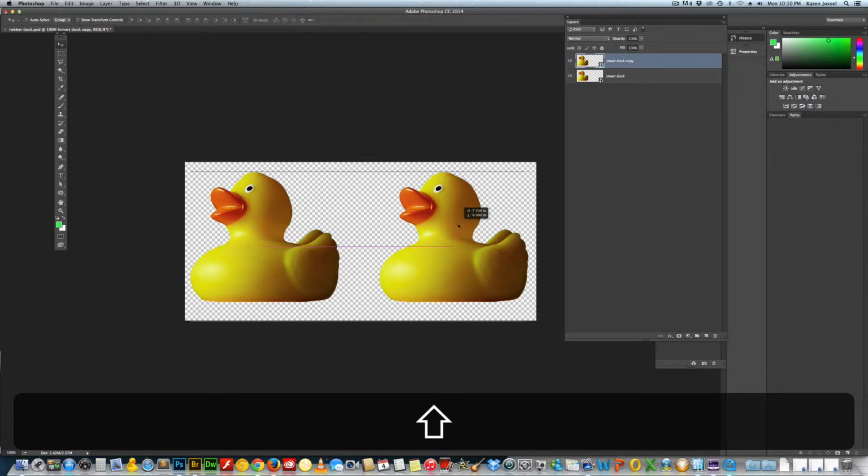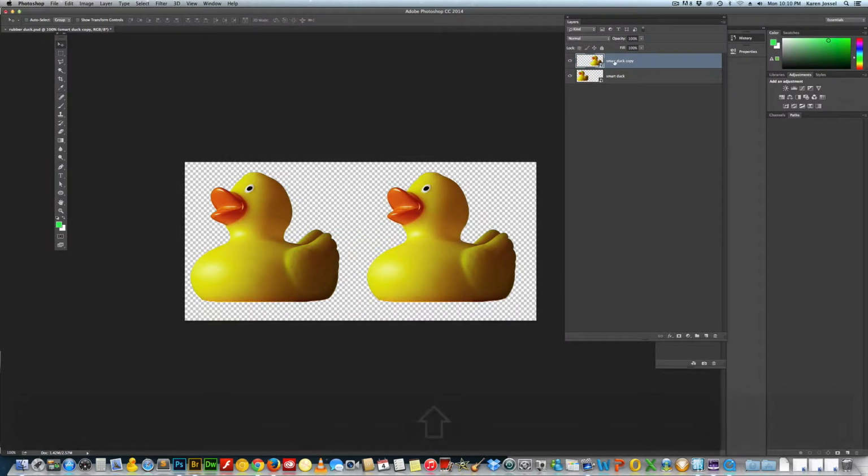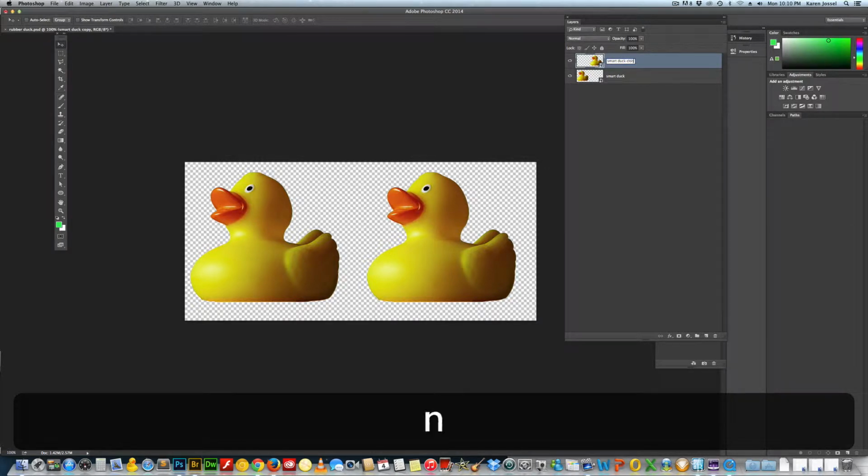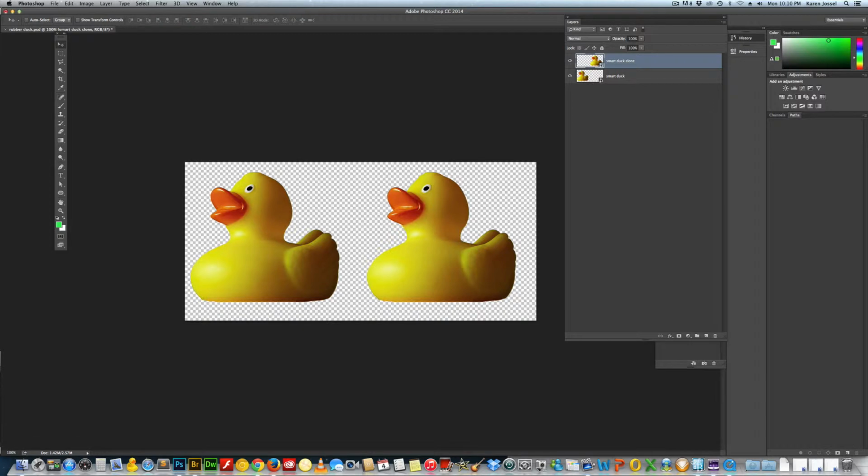So I'm going to just make a copy, which is actually making a clone. I'm going to shift this over, and just for educational purposes, it says Smart Duck copy. I'm going to change it to Smart Duck clone, so I know that this is a clone. So now I have two smart objects. I could have 20. I could have 100. It doesn't matter which one I work on. Whatever I do to one is going to happen to all of them.